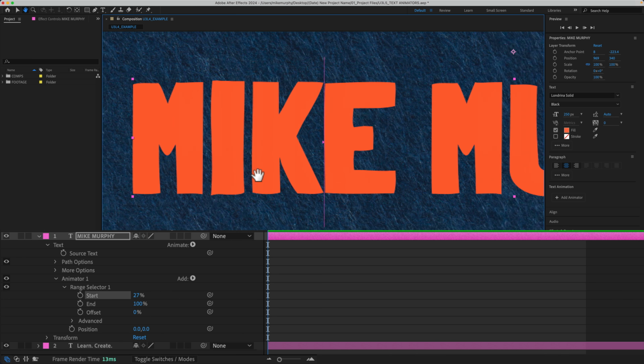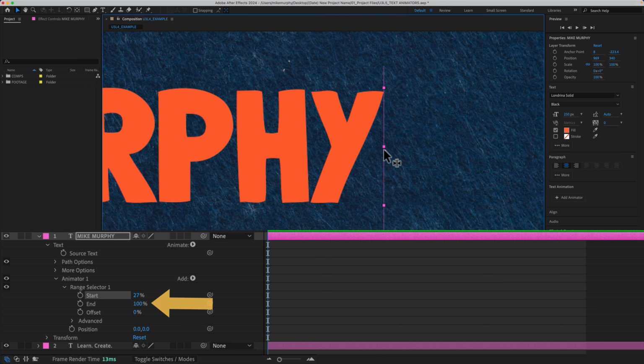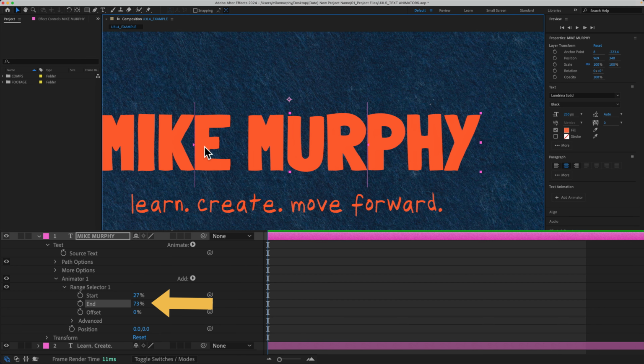I'll tap the spacebar to go into the hand tool. I'm going to go to the end. Now when I click this and move it in, you guessed it, I'm changing the end range selector. So now I'm at 73%. I'll zoom out a little bit. So I just set the range between these two lines here.